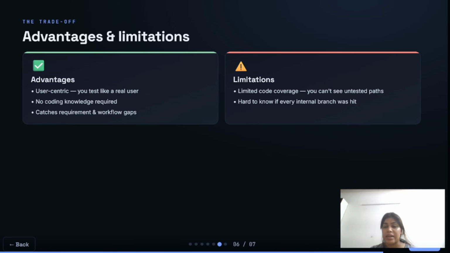Limitations, on the other hand, are that there is limited code coverage since you cannot see inside. You cannot guarantee every internal path or branch was actually traversed. So a bug hiding in a code branch your input never triggers will slip right past you. So that's exactly the gap that white box testing fills, which will be our next module.